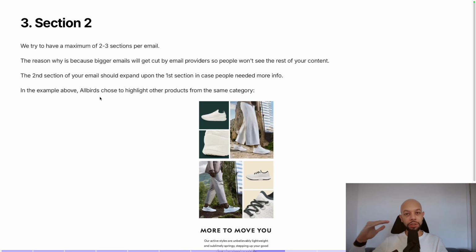So people will not even see the bottom section. So try to keep your emails short and to the point, unless maybe it's an email that needs a little bit more context or more information, or maybe it's a guide or more educational, then you can get away with having a little bit more content. But generally speaking, 2 sections is perfect. If you need to elaborate more, include 3 sections.